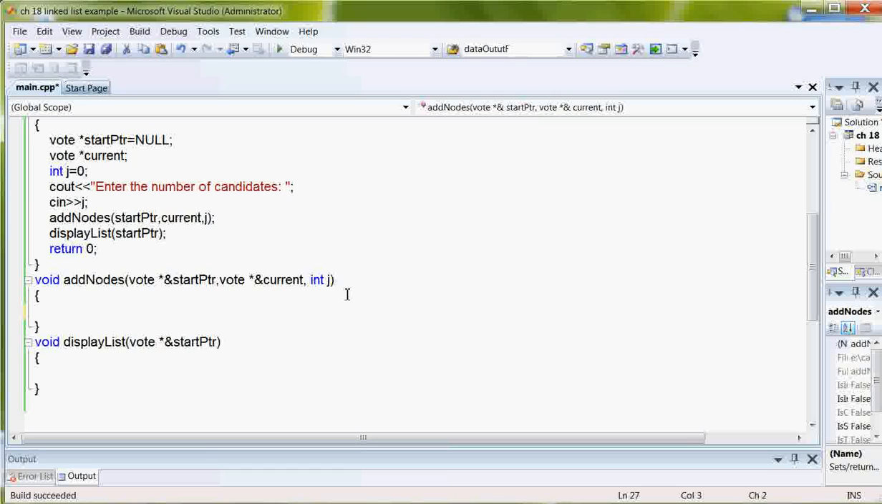And add nodes is the most important one, because it's where I'm creating my list. So I've got a couple of local definitions here. I'm going to use temp and another pointer, temp2, to traverse through my list with.